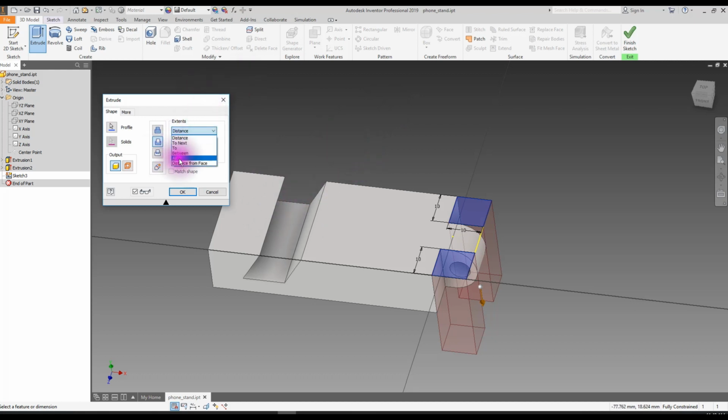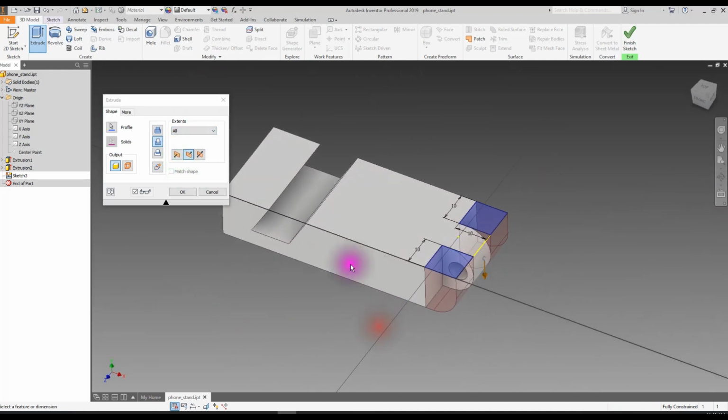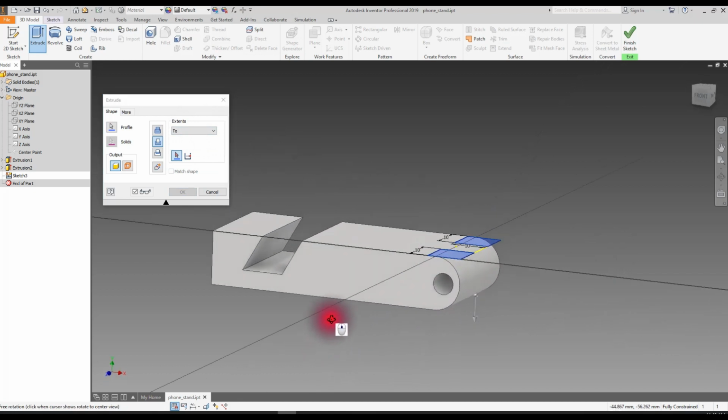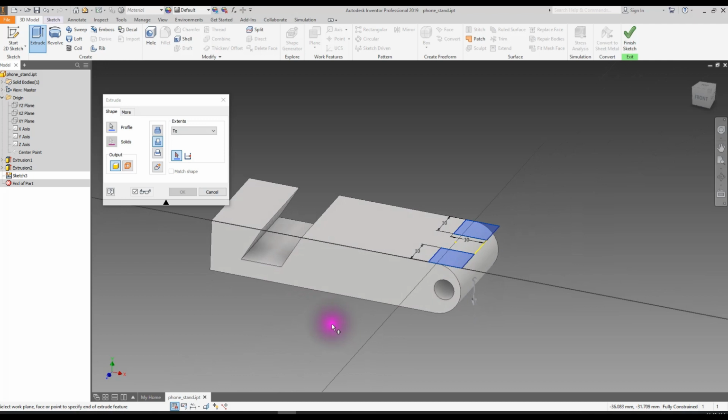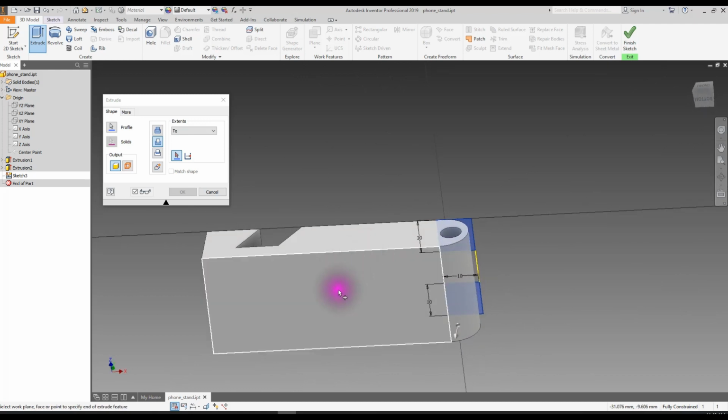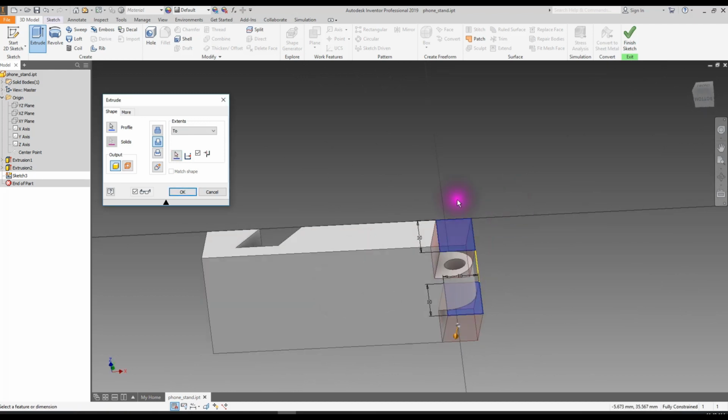So last time we used all. That would be great, that will cut right through the part, just like we want. But I want you to be aware of another command as well, and that is to. So that will cut a certain distance to another feature, and you choose that feature. So we could choose, because we wanted to cut all the way through, we turn this over, so I free orbit, I hold down my shift key on the keyboard and the center mouse button, and then I free orbit and turn it over. And then I click on the bottom. Now the cut goes all the way through to the bottom.